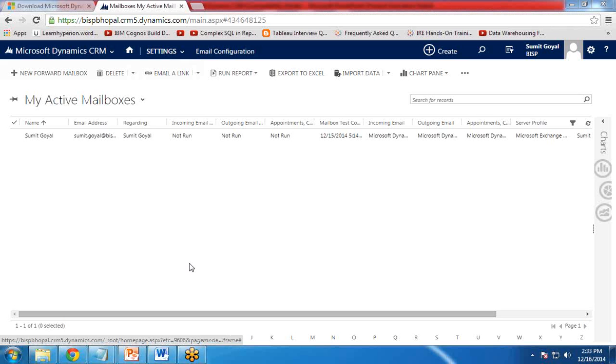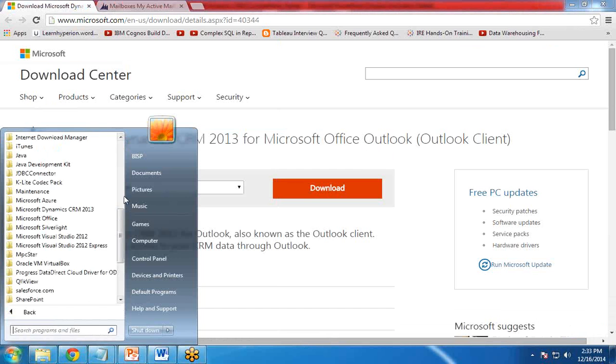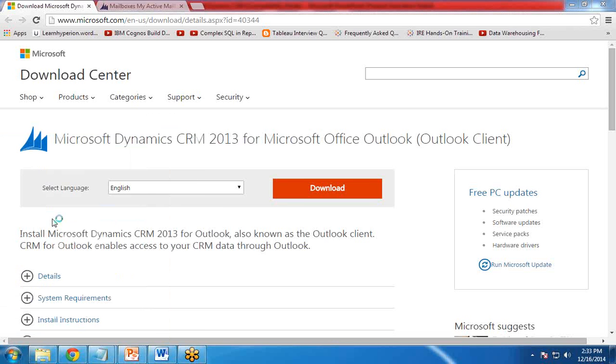When you have downloaded the Microsoft Outlook client on your local system, you need to install it. Once it is installed, you can see in your program menu a link, Microsoft Dynamics CRM 2013. And here there is an option, configuration wizard. So click on this wizard.